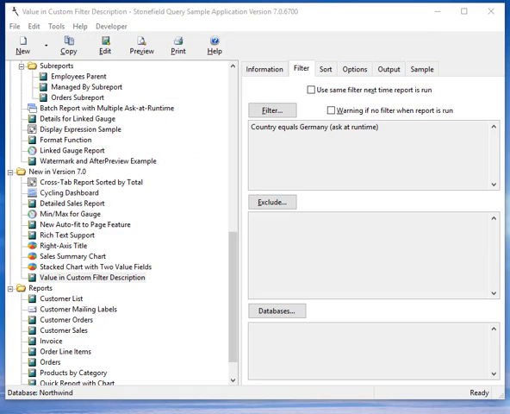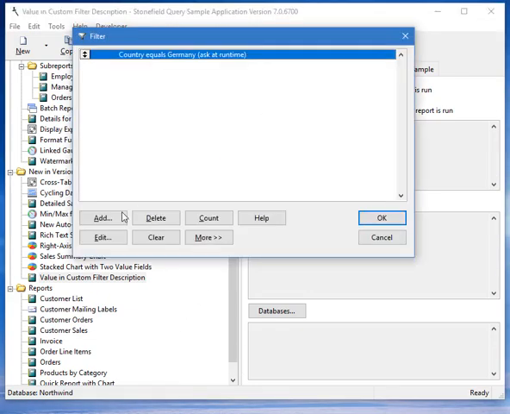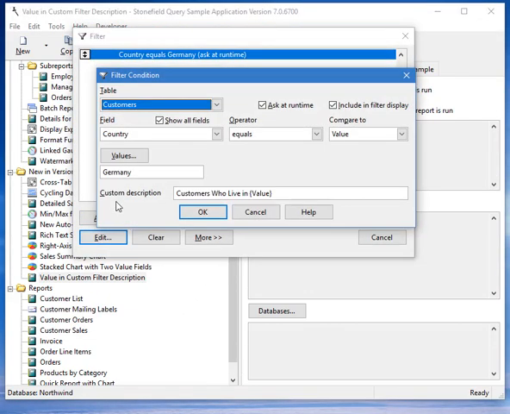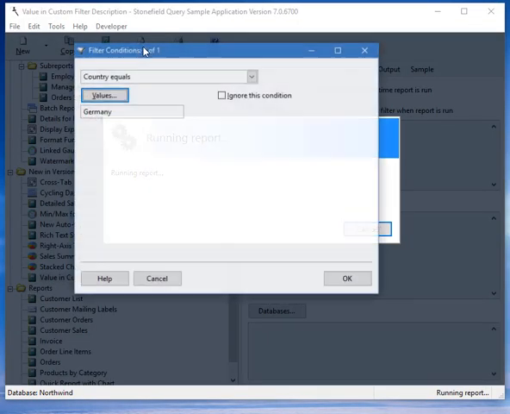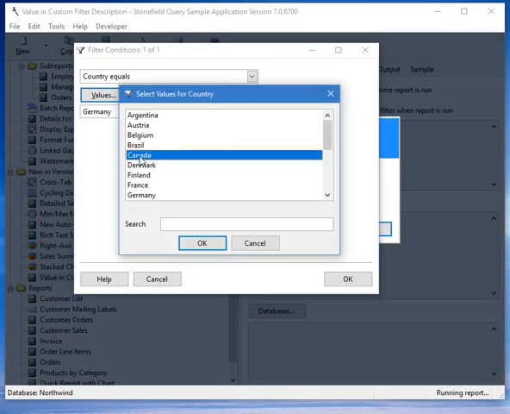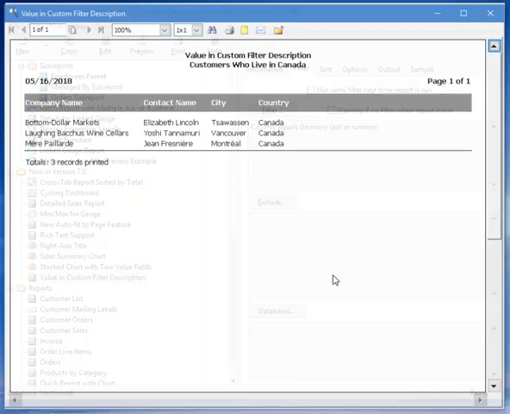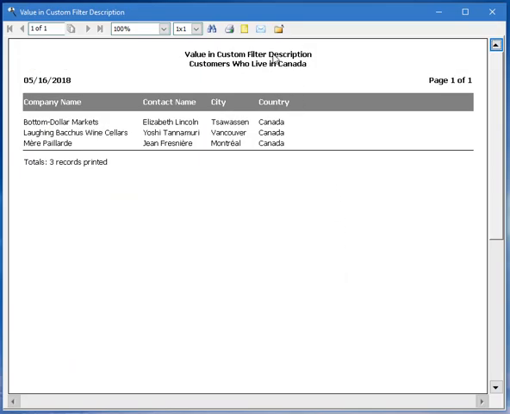The next new feature is that you can specify the value that the user chose in a custom filter description. This report has a filter, and we notice that the filter has a custom description of customers who live in, and then in curly braces, the word value. That means it will take the value that the user chose and substitute it for this placeholder. If we preview the report and choose a different country, when we run it, the filter condition shows the value that I chose here in the custom filter description.